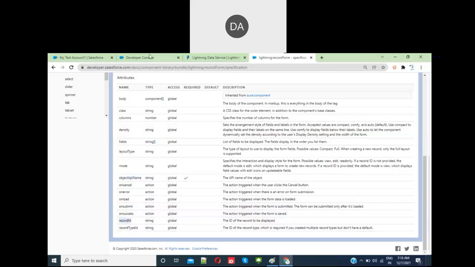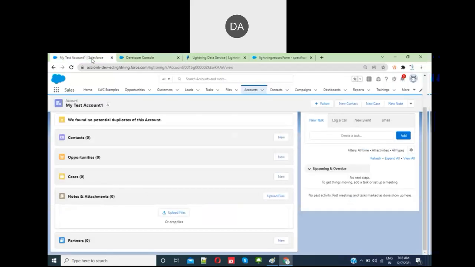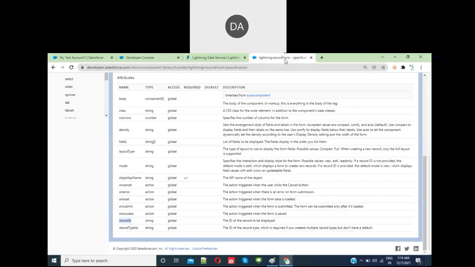This record ID is a bit important. If you want to give this for editing, v.recordId. When you implement this interface, force:hasRecordId, and if you say v.recordId, then it automatically reads the record ID. So if you add that component here, as this is the account page, this record ID will be automatically passed to this Lightning component, and that will be in the attribute called v.recordId. The recordId attribute will be there. Very simple form. And then what else do we have?